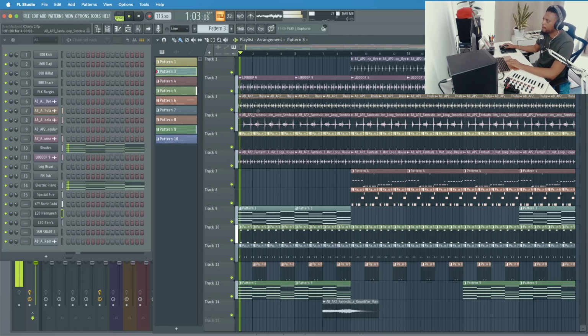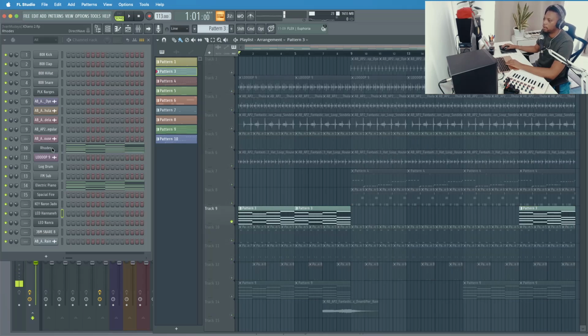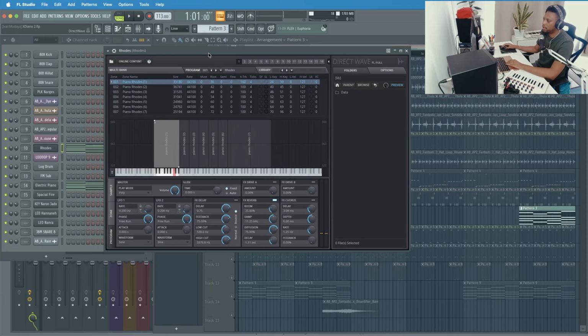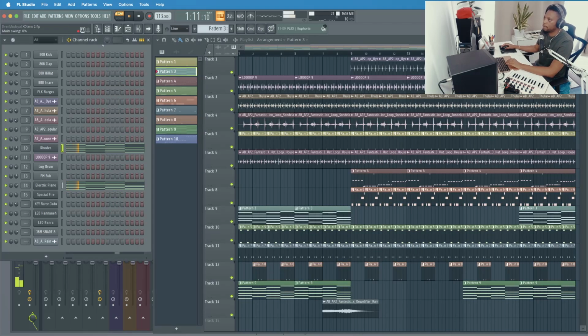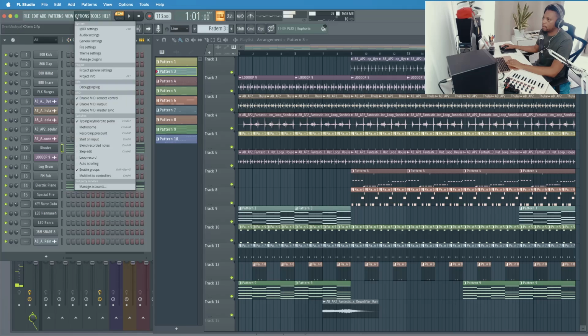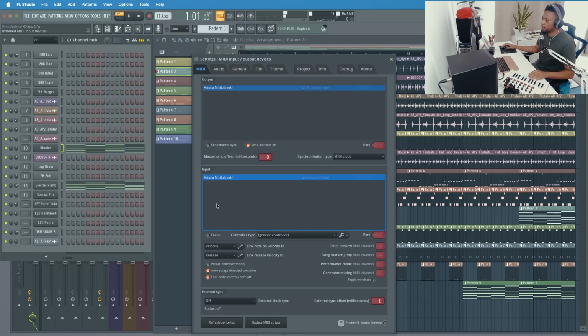Like with this track, you can hear that I have some keys here. The keys I have is the Rhodes over here in DirectWave. This is the keys I have. If I just come through and play the pattern. Super simple, man. Nothing too complicated like that.